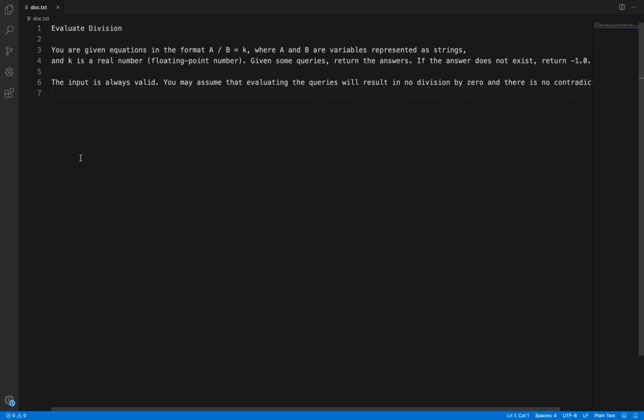So a divided by b equals 1.5. Then what is the value of b divided by a? So it's 1 divided by 1.5.